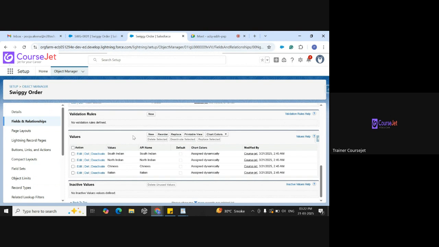Now let's cover validation rules. Do you know how to write a validation rule? Have you written it before? Like project-wise in a real-time scenario, I've not, but I've used a Trailhead.